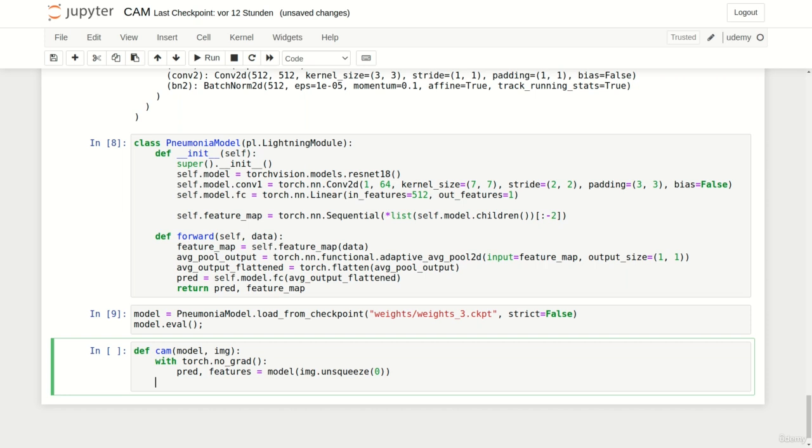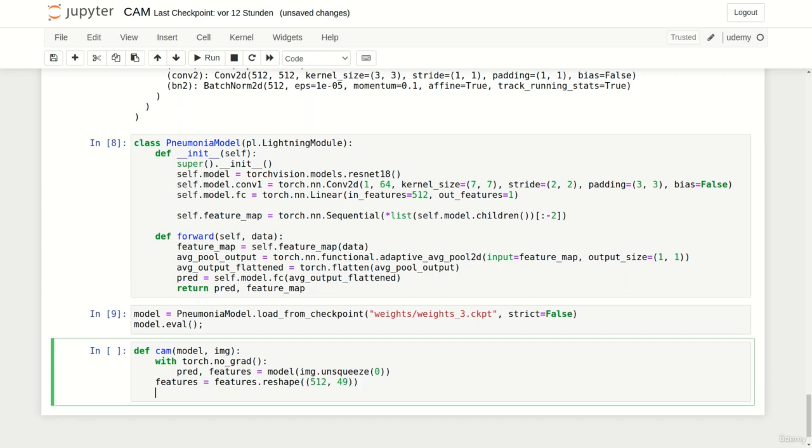To do so, we override our features variable and then call features.reshape, and now we pass a tuple containing the desired shape. In our case, it's 512 times 49. We now have a two-dimensional matrix. Next, we need to extract the weights of the fully connected layer.